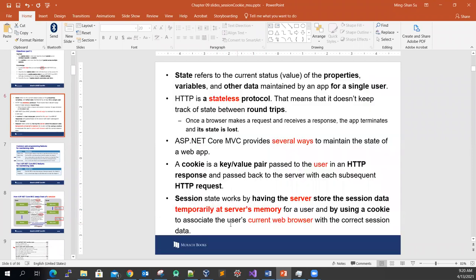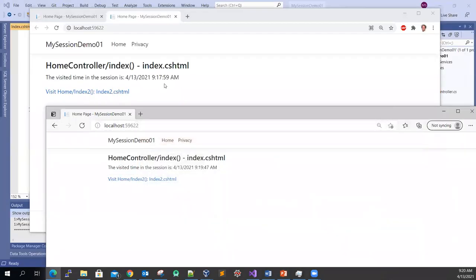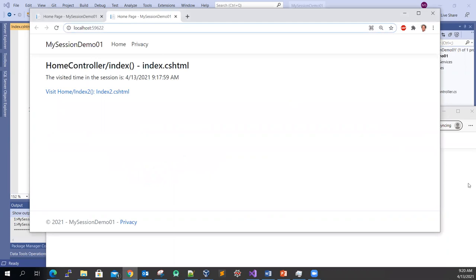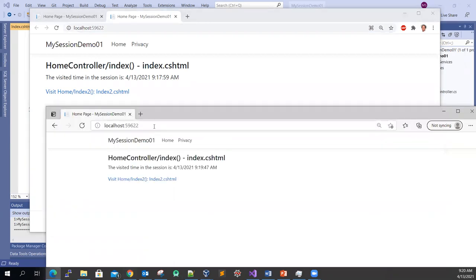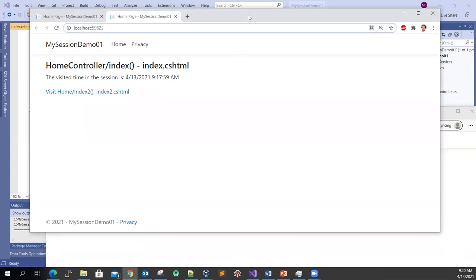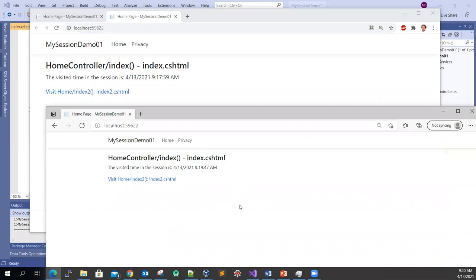I mentioned that the session information is only associated with the user's current web browser. Even though Google Chrome and Microsoft Edge visit the same application, and you can see that the port numbers are the same, the information retrieved is different. This is the current browser, and this is another browser, so they are different things.